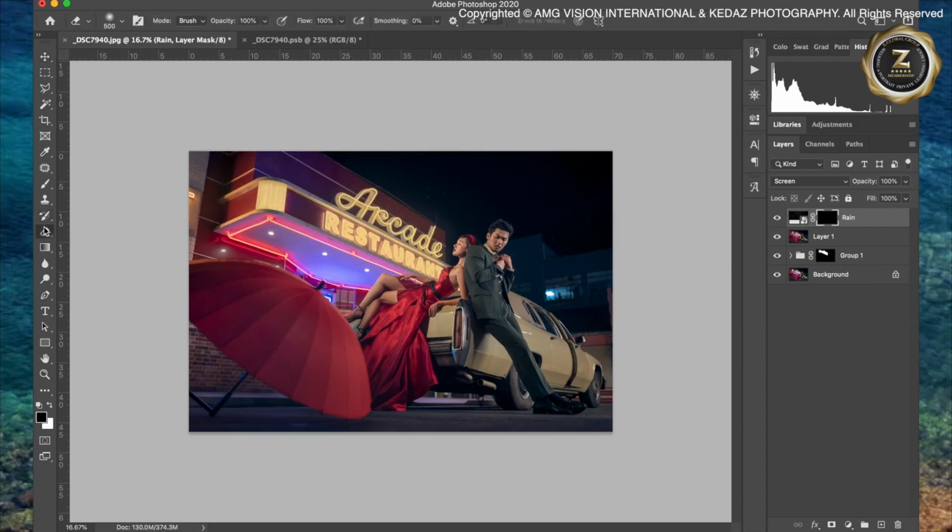Okay, now I use the erase tool and erase the black mask. So now we're going to make the rain. So this is how I create the rain, and actually it's a real rain.